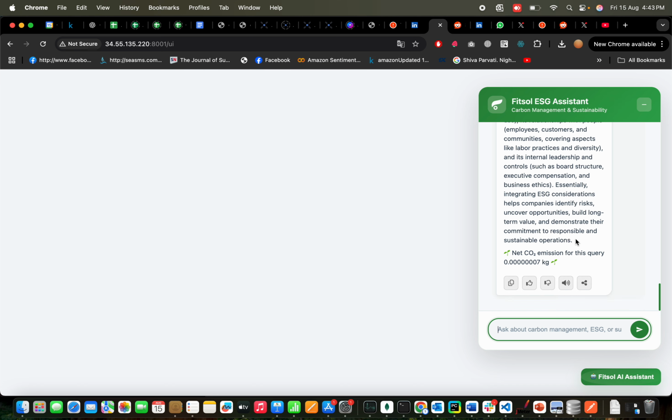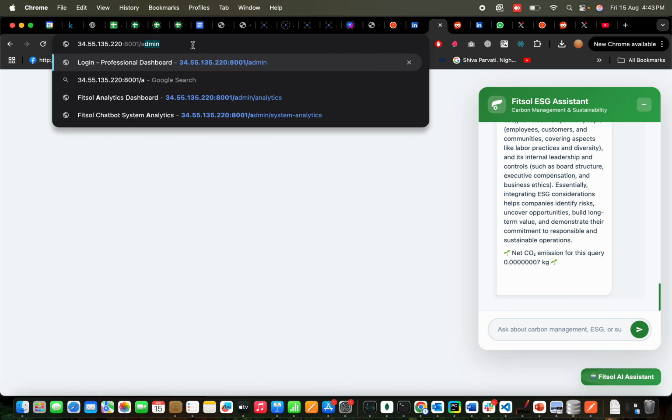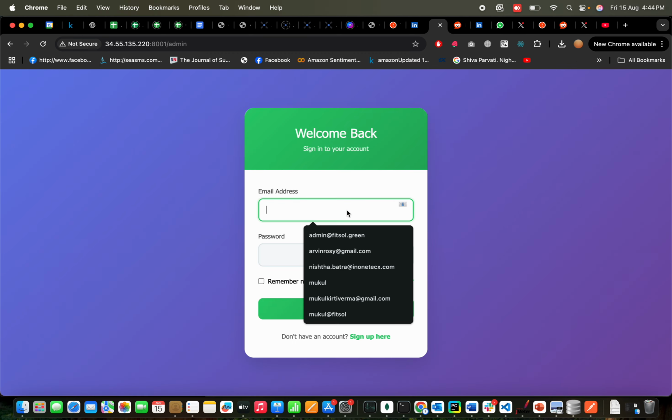Okay, all right. So that's all from the client side. Now let's go for the admin features. So now I'm going to the admin dashboard. For that you just have to remove UI from the URL and type admin. And the password I have already shared.